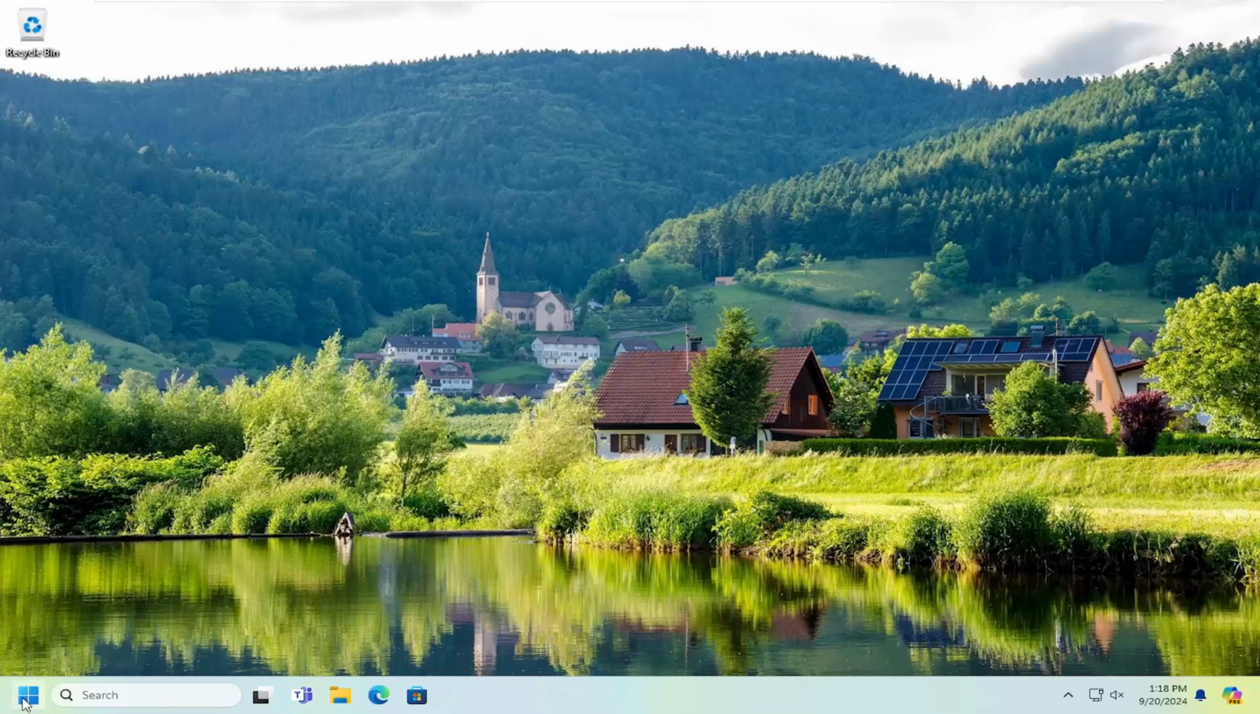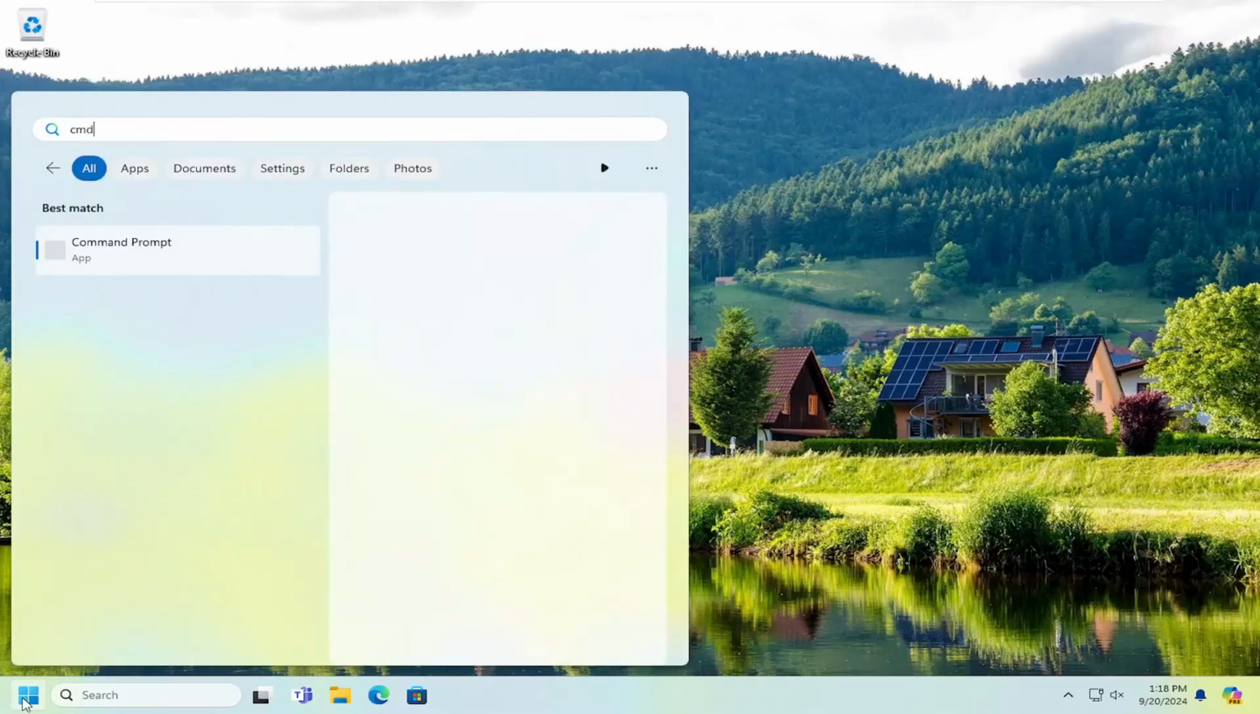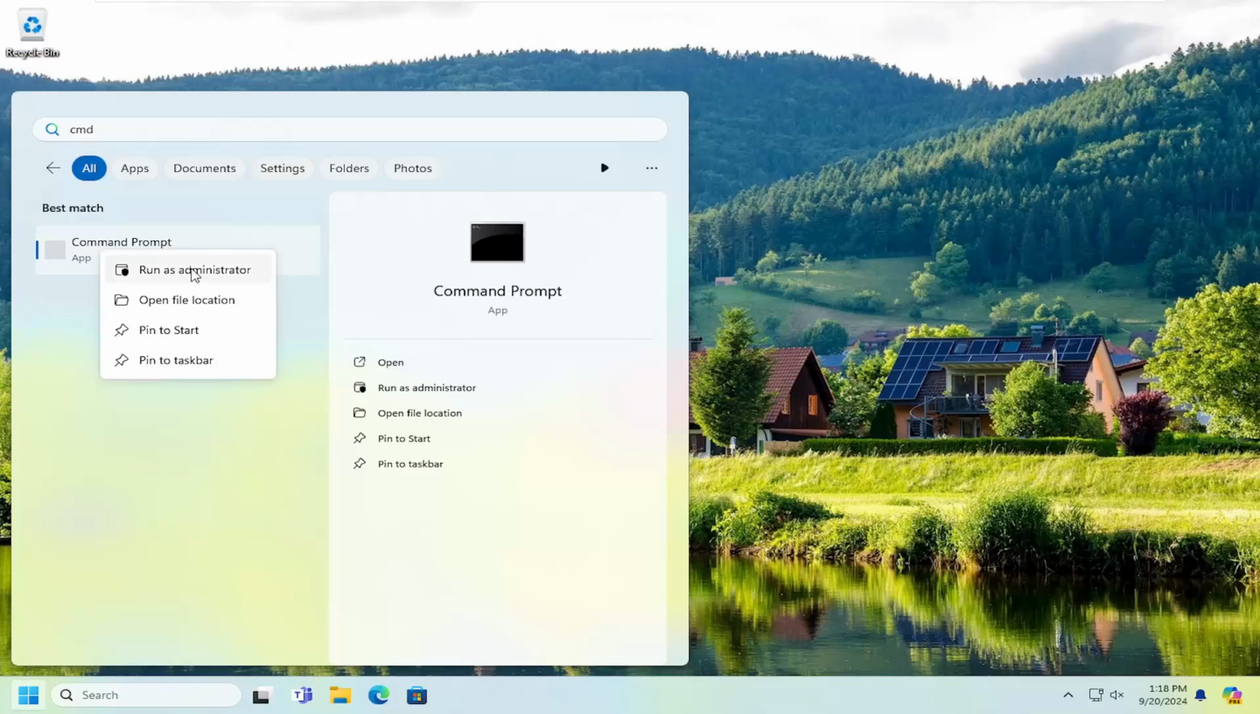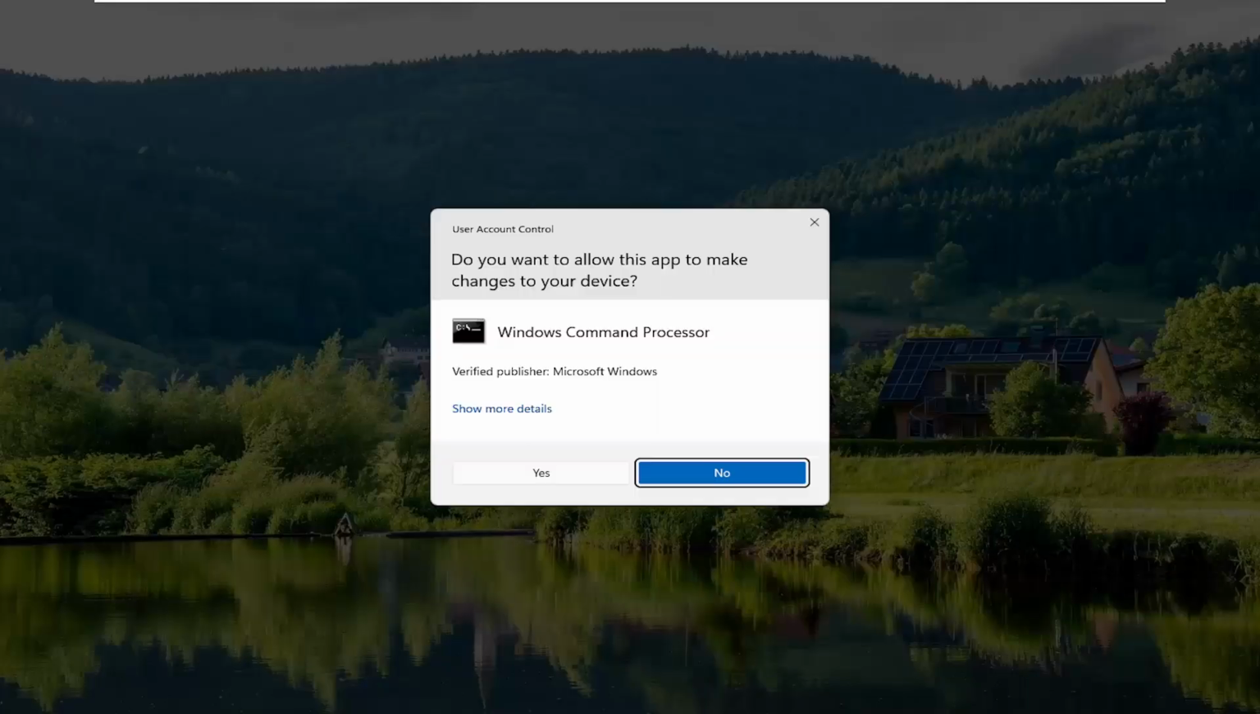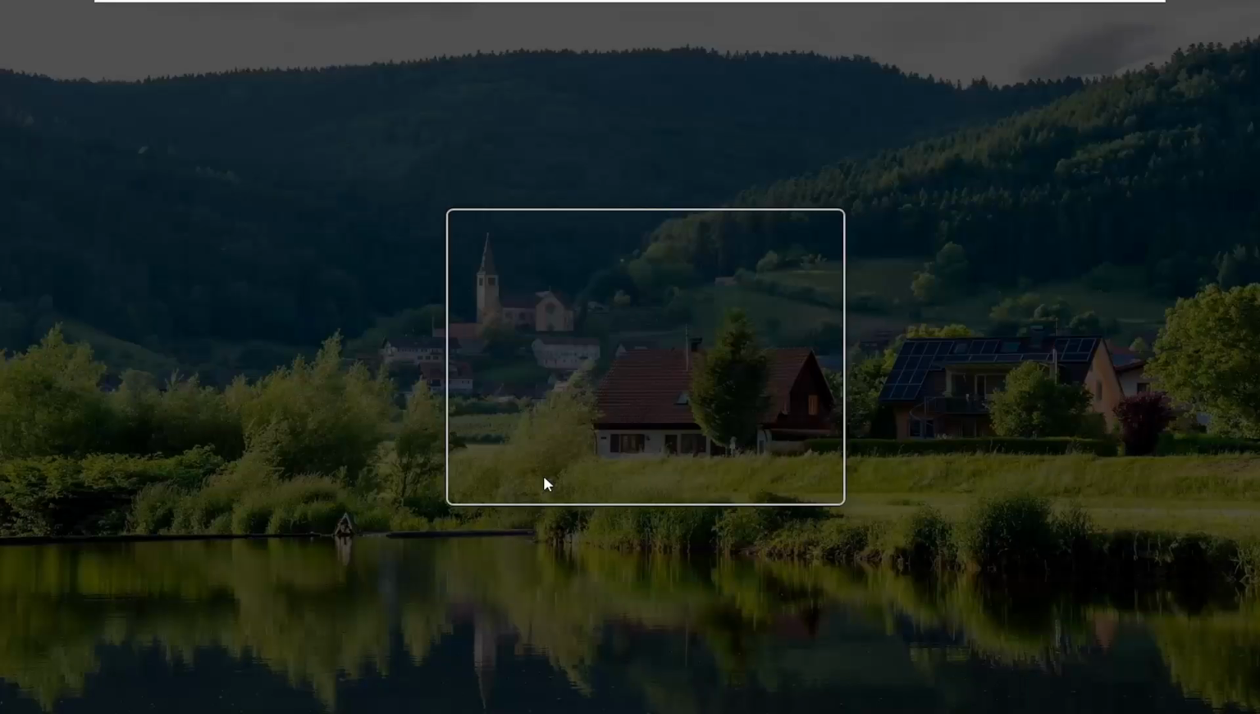So we're going to start off by opening up the search menu, type in CMD, best match, or come back with command prompt, right click on that, and select run as administrator. If you receive a user account control prompt, select yes.